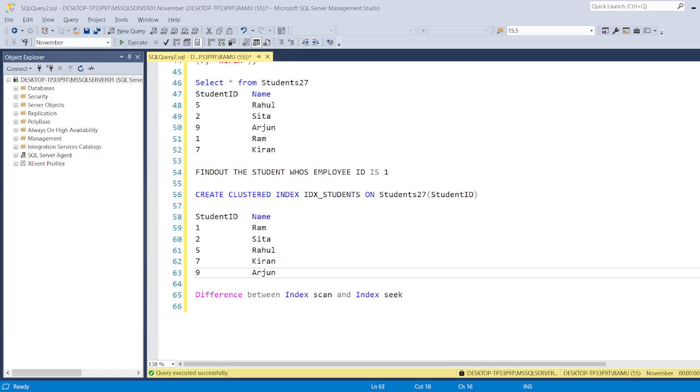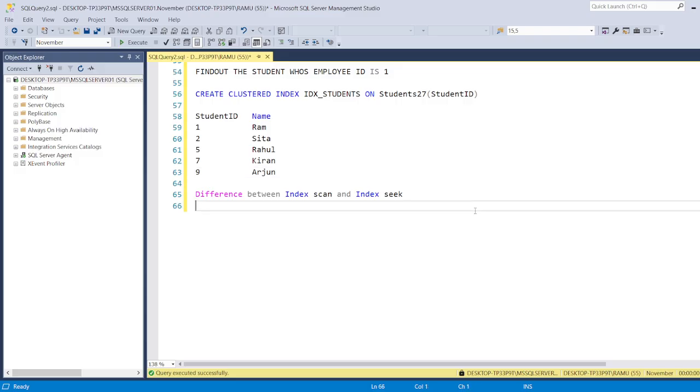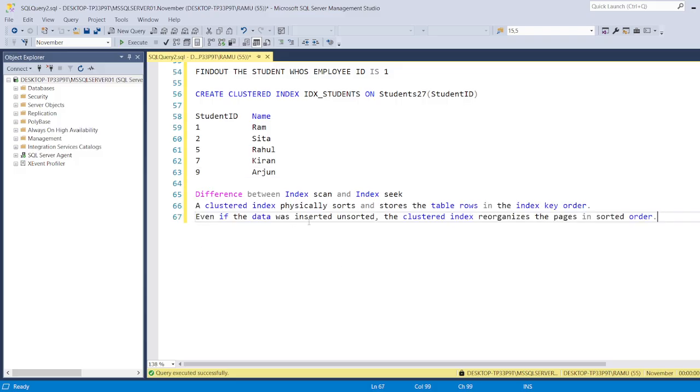Any doubt here? So you can take this point, write down in your notebooks. Clustered index physically sorts and stores the data in the table rows in the index key order. Even if the data was inserted unsorted, the clustered index reorganizes the pages in sorted order. Getting my point? Let us see.